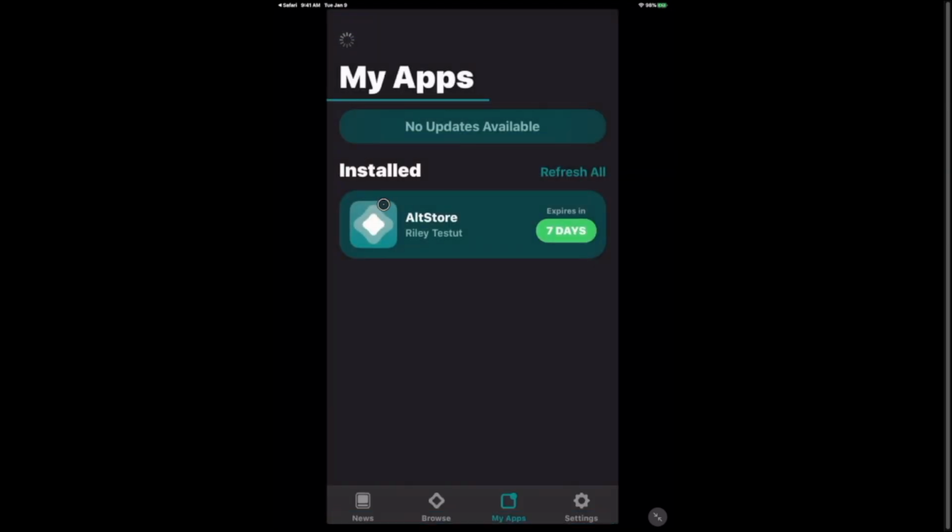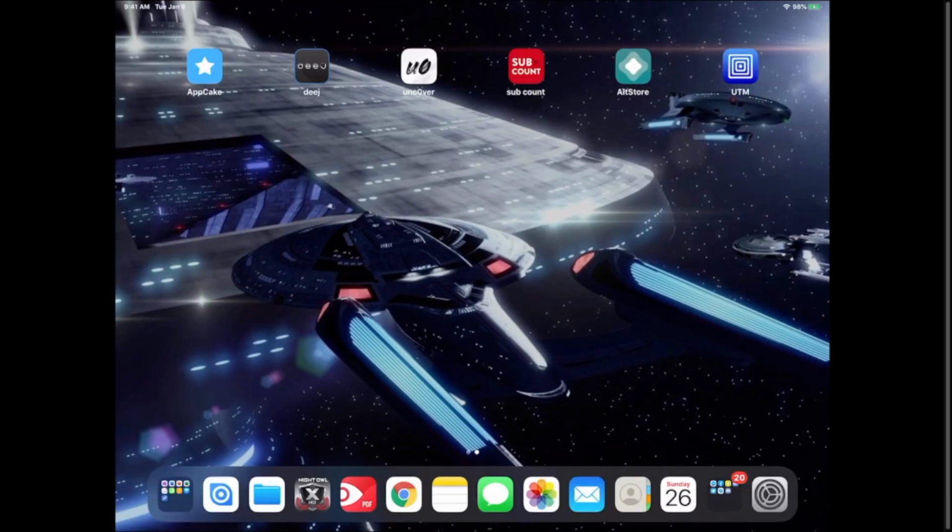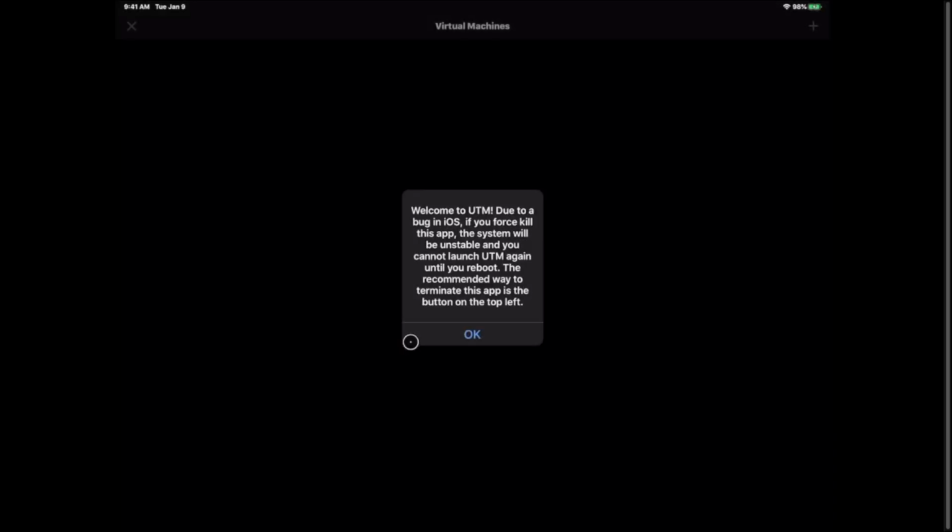It's now copying that app to the Alt Store. Oh, actually, there we go. Okay. However, the Alt Store kind of seemed to crash, but it did install the UTM. So, we're going to go ahead and click on UTM. Click OK. And your UTM is installed. And you can go ahead and start setting up your virtual machine.